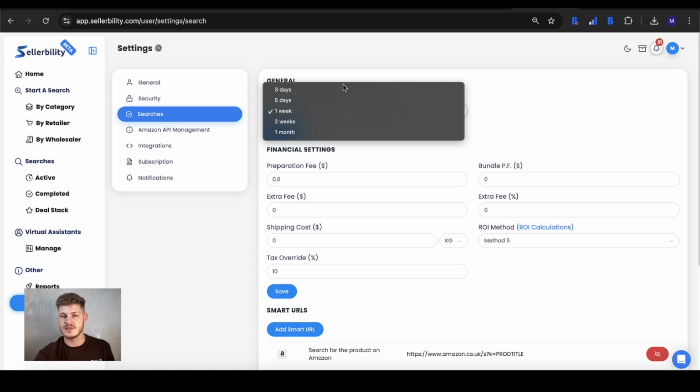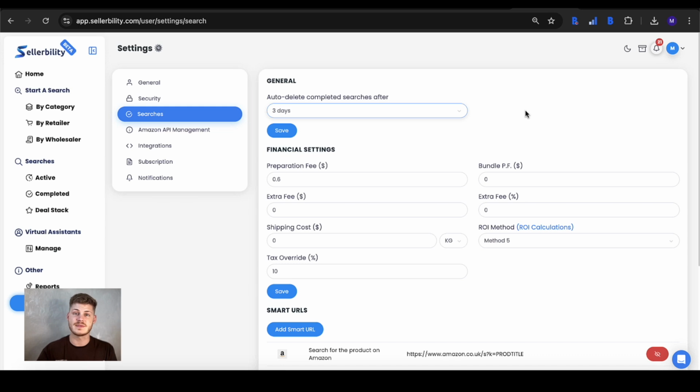You can have 2 weeks, you can have 3 days, 5 days. If you want to keep it super fresh all the time, if you want to keep scanning without having your completed scan section filled to the brim for a long time, then 3 days might be the option for you. It's completely up to you.